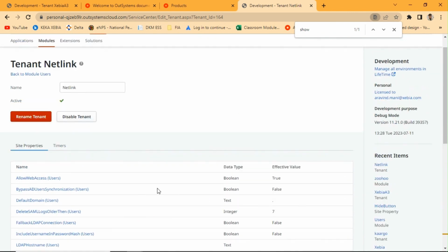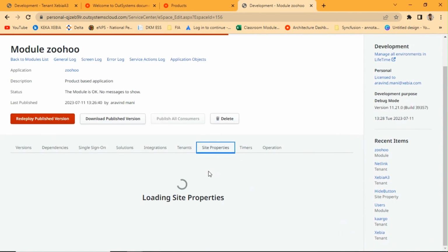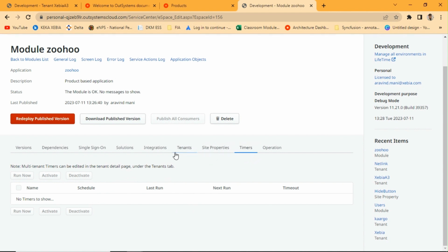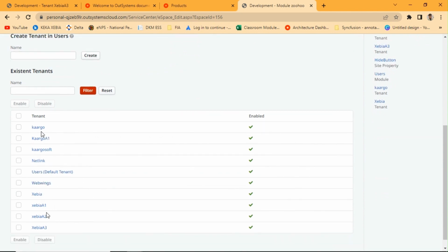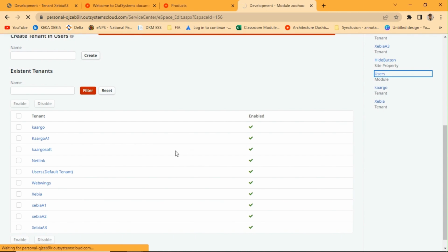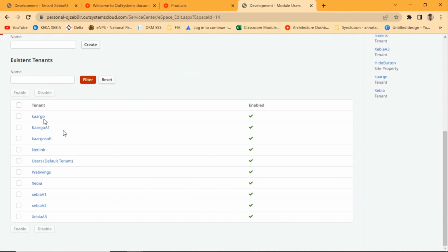So in order to make changes of site properties and timers for a particular tenant, what you have to do, you should go to your module first, right? Go to your module and you have tenants here. If it is not multi-tenant, in general, you will access those site properties and timers over here, right? Since it's multi-tenant timers and site properties, you have to go into module details, and inside module details you will have each tenant listed. So this list will be displayed in all the modules. You don't need to go to a specific module, or you can check it in the users module also. There also in the tenants tab we will have a list of tenants here.